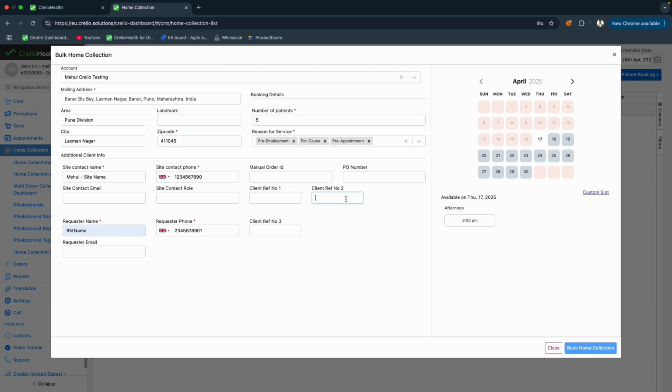And then we have other details. If you wish to, you can put if there is some order number, PO number, site contact email, requester email, etc. This is where you select the slot or booking time.